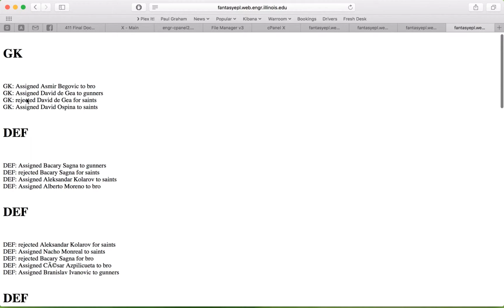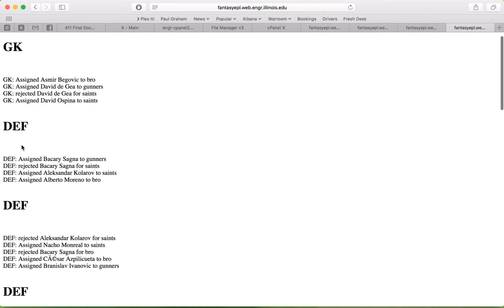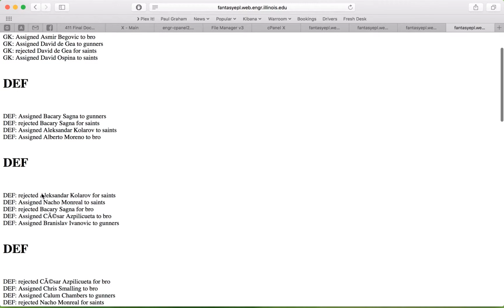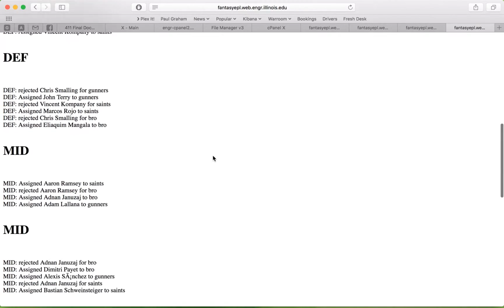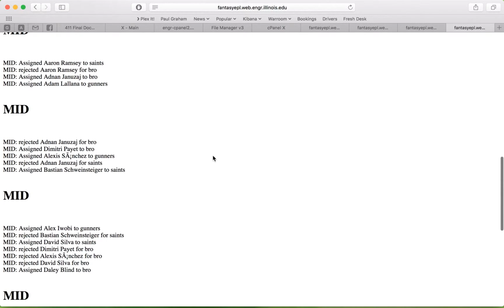team from here. As you can see over here, David was rejected for this particular team because he already got assigned to the team in the previous turn, and there are multiple occurrences of cases like that over here again, and similarly over here, and they happen again and again. So this ensures that the player who has been drafted once doesn't get drafted again.